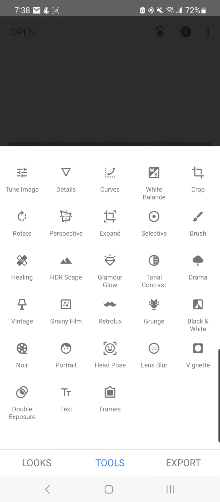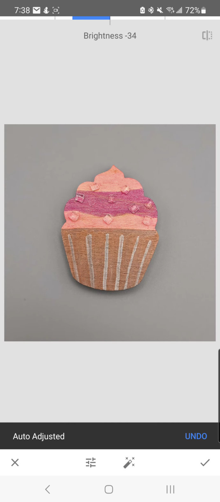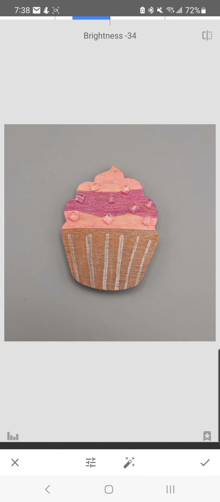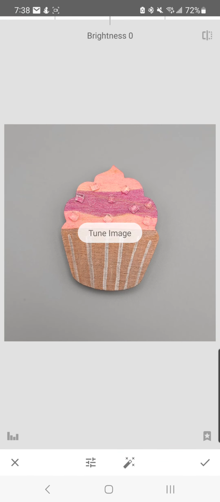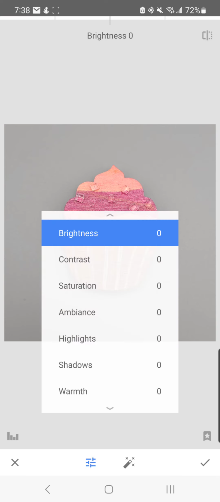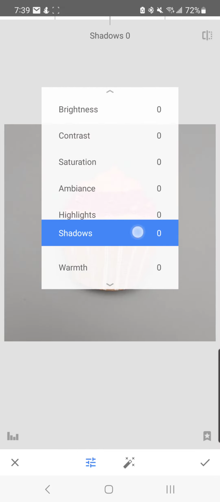There's a lot of different tools in here. There's tune image, and if you hit this little magic wand, it automatically does what it thinks you should do. Not necessarily correct, but that's what it thinks it should do. Hit the X button to go back out of that if you don't like what it's automatically doing. Then next to it, there's these little dials. I don't know what to call them. Little changeable things here. And then you just have to choose which thing you want to change.